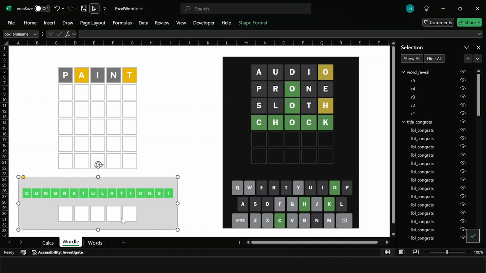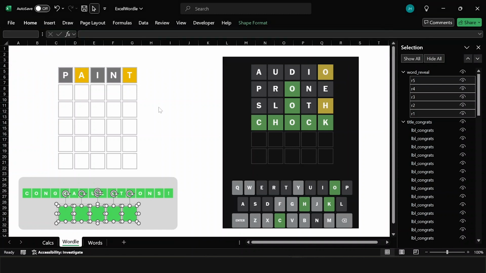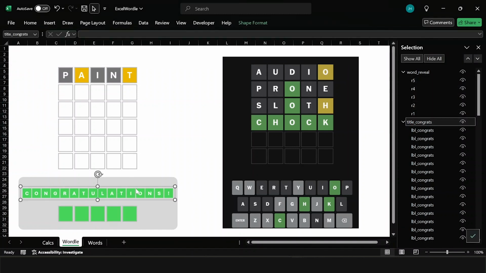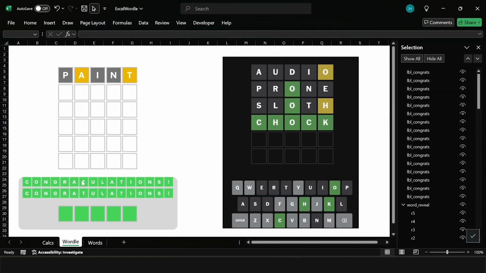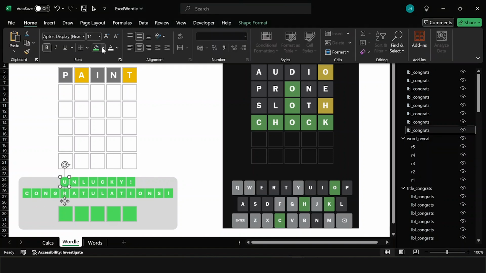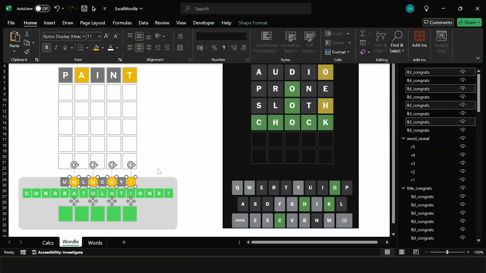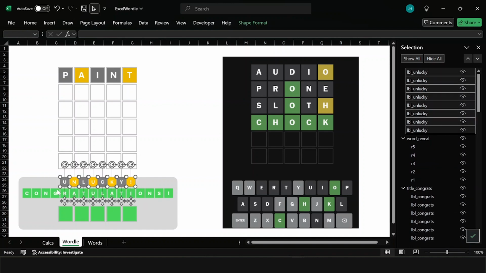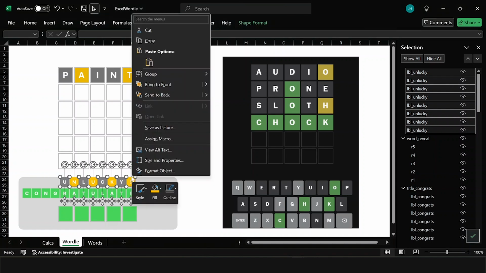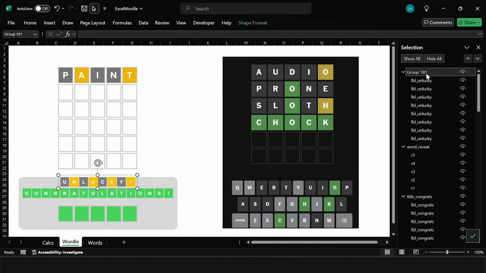And really we want those to be in our green colour as well. And that will be accompanied by another version of congratulations, except this one will say unlucky. And then again, we will group those so they can all be referenced as a single item. Call them title unlucky.